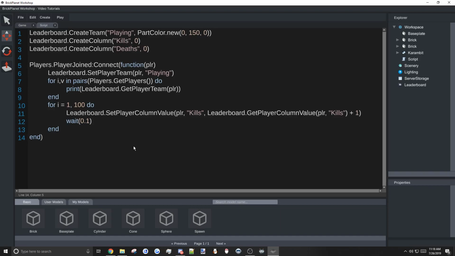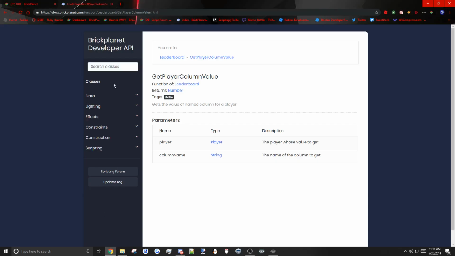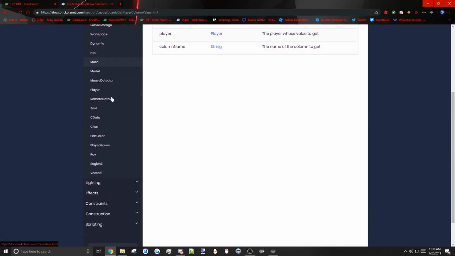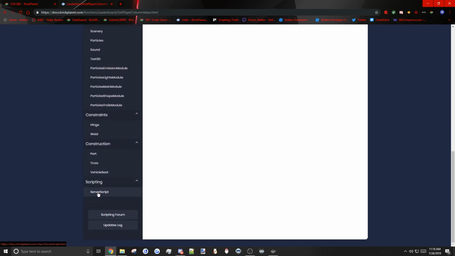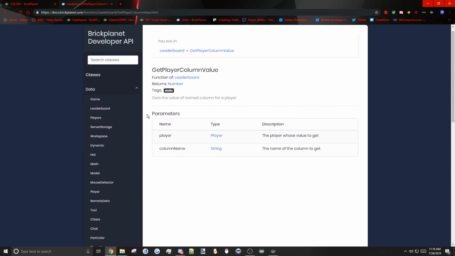Any suggestions on videos? I will take suggestions, and basically I'll be going over the whole Brick Planet developer API, so I'll go over all these if they work. I haven't used this much yet, except for the text 3D. Haven't used these because those don't work. Part we'll use a lot, and server script. So I'll be going over all these in future videos.